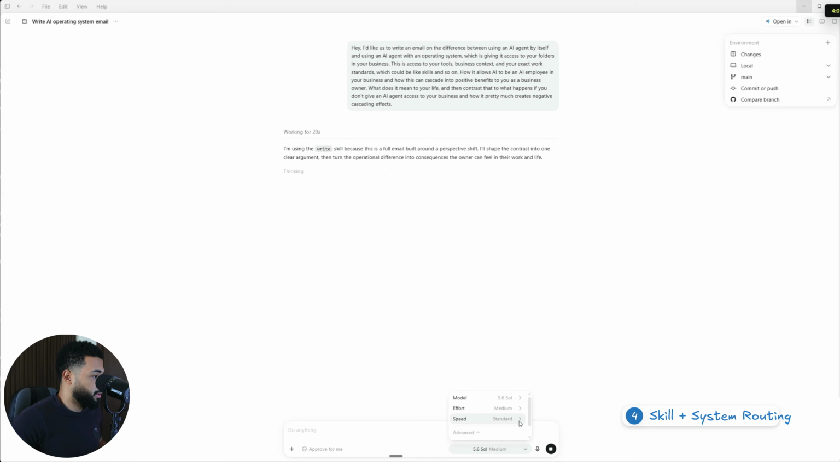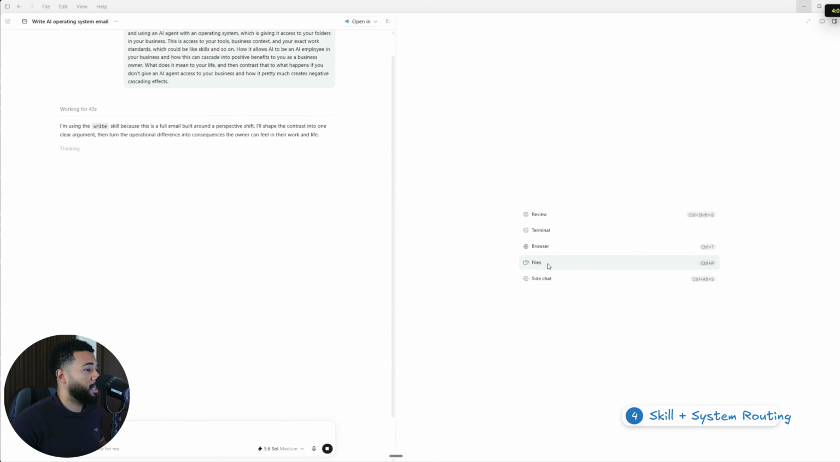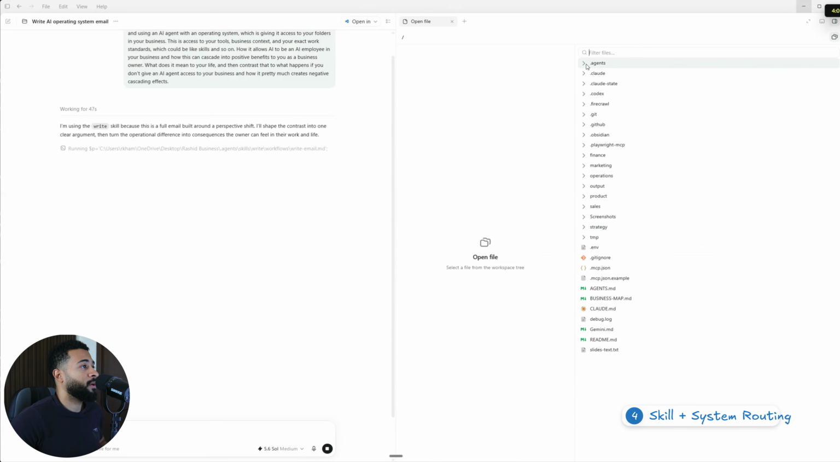Okay, first thing we do is I'm going to change the speed to fast. And for context, I'm using the 5.6 effort medium because we don't need that much. So AI here was smart enough to say I'm using the right skill because it's a full email built around the perspective shift. I'll shape the contrast into one clear argument and turn operational difference into consequence the owner can feel in the work and life. Okay, so it's resourceful enough to identify that we're going to be using the right skill.